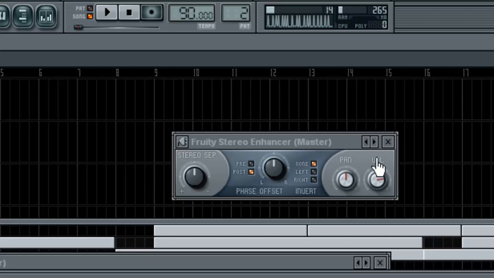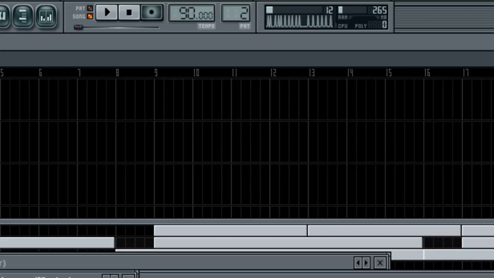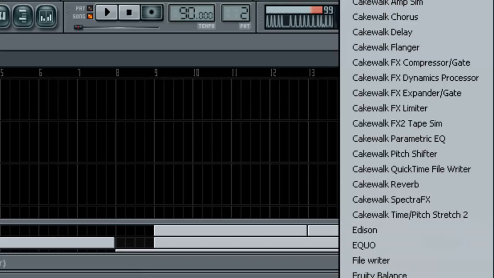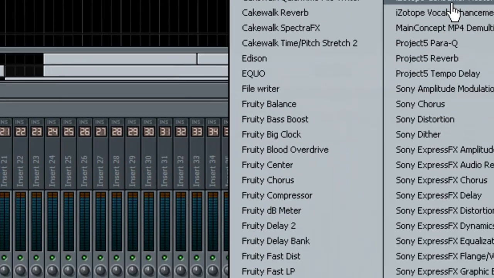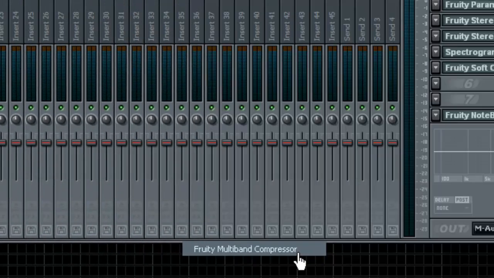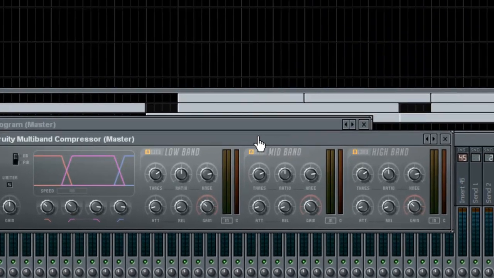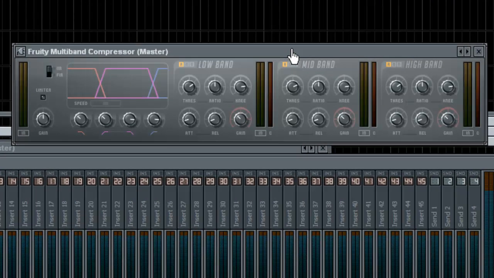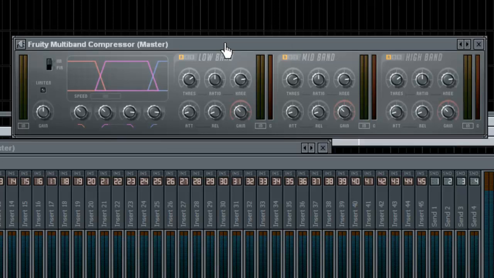Third effect channel that you want to put on here, you want to go with the Fruity multi-band compressor. This is what it looks like. Mind y'all, I'm using Fruity FL7. I don't know about the updated versions of how the compressors and stuff look, but they might be the same. But anyway, we're gonna go with the Fruity multi-band compressor on this one.